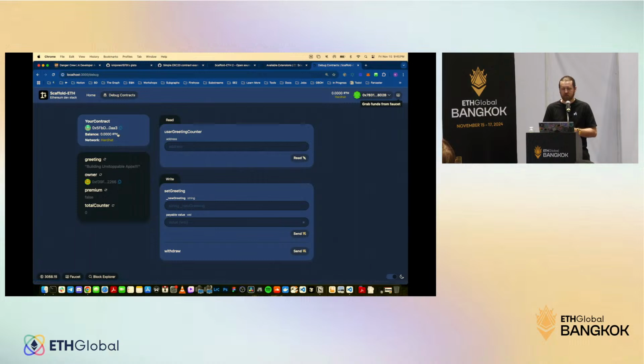So we know we have a greeter contract that has this greeting. We know it has an owner variable. We know it has a premium and a counter, and it has a read to see how many times someone's changed the counter, and then a write to change it. So we could say, all right, hello, Bangkok, exclamation mark, hit send. It's going to tell us that we don't have enough money to pay for gas, because the wallet that comes in Scaffold ETH, called a burner wallet, doesn't have any gas out of the box.